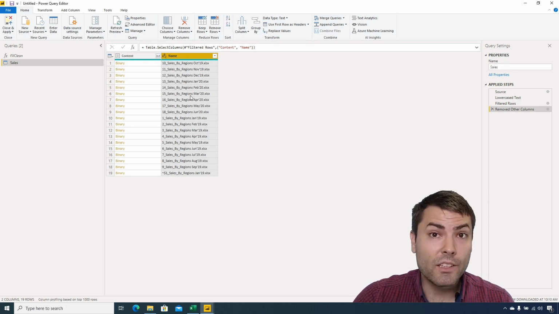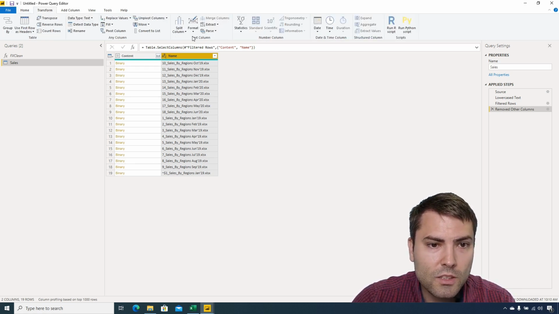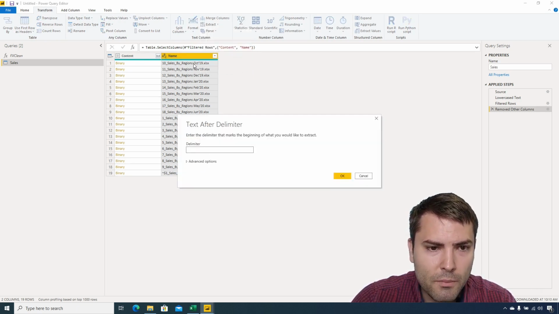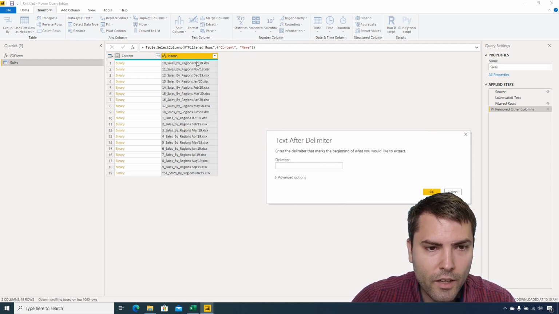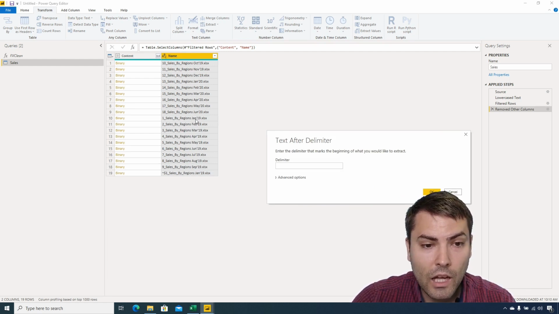First, let's extract the date. We will use the transform tab and choose to extract text after delimiter. We will choose the delimiter to be a space. And as we can see, the month names and years are always the last part in the name of the file.